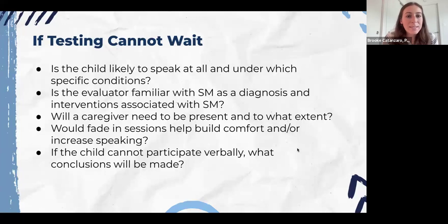Another question we want to ask is: is the evaluator familiar with selective mutism as a diagnosis and the interventions associated with selective mutism? And we're going to talk through, are these things necessary? Are they not necessary? These are just some things we want to make sure our mind is thinking about as we consider the testing process.